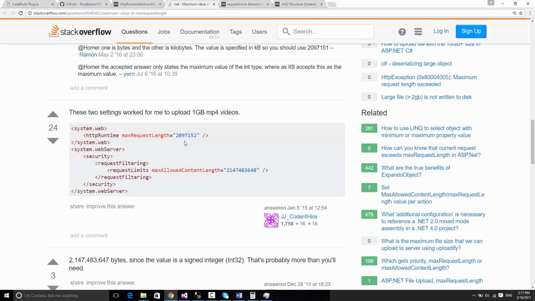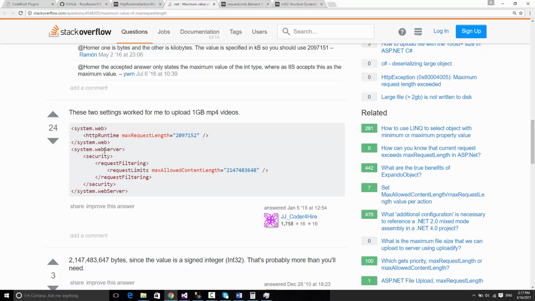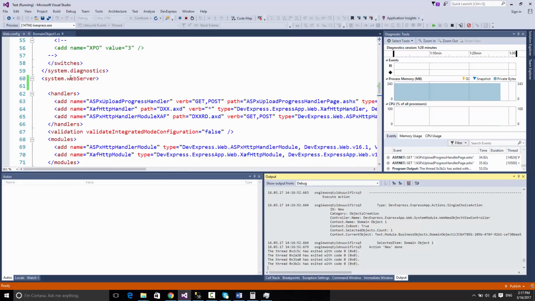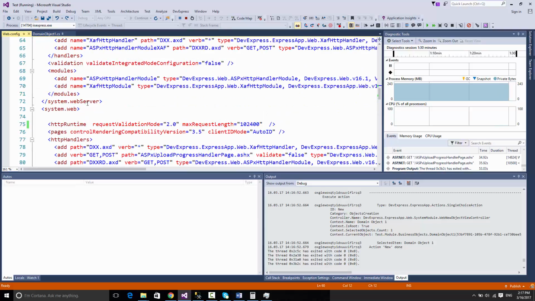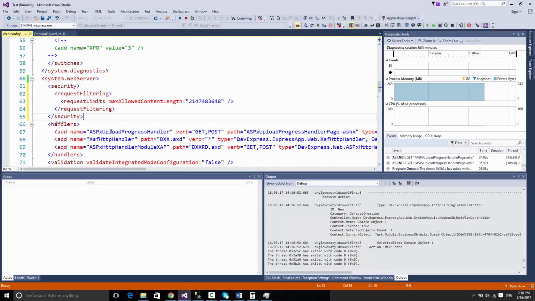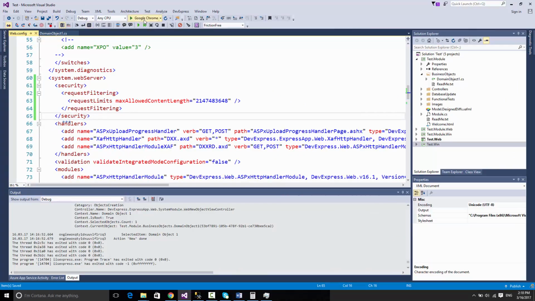So in this case, what we're going to do is copy this security requestFiltering requestLimits, and I know this should be inside of the web server tags. So let's go here, web server the beginning, web server the end, and I'm going to paste it here and stop this, save and run again.